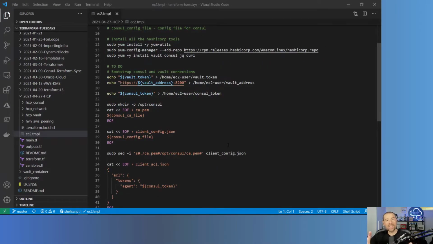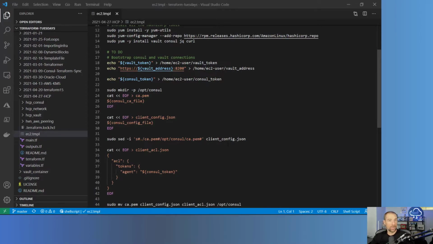Then we're going to bootstrap our Consul and Vault connections. As part of the outputs from the modules, it generates an admin Vault token for us to use. I'm going to write that token out to a Vault token file, so that we have a token we can use to connect to Vault with. And then I'm going to write out the private Vault address to a file as well. We're also going to generate an admin token for Consul, and so I'm going to write that out to a Consul token file. Now we have ways to connect to all these various things.